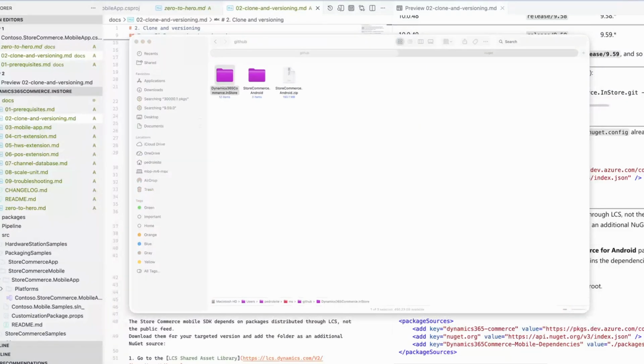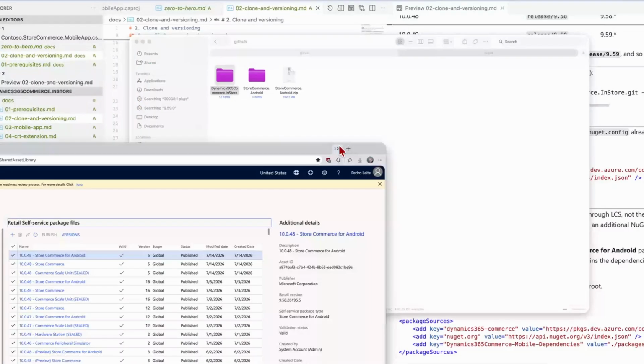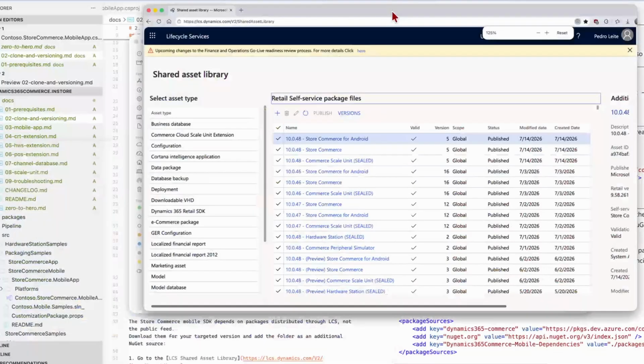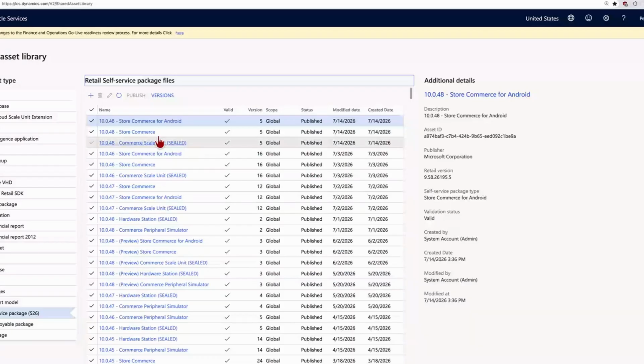and I can show you where to find it on LCS. So when we go to the asset library, we go to the retail self-service package and get the latest Star Commerce for Android for the version that we need. So since we're developing for 10.0.48, I'm going to get this one. It's called Star Commerce for Android because initially we only supported Android, but this contains all of the packages necessary for Android, iOS, and macOS.